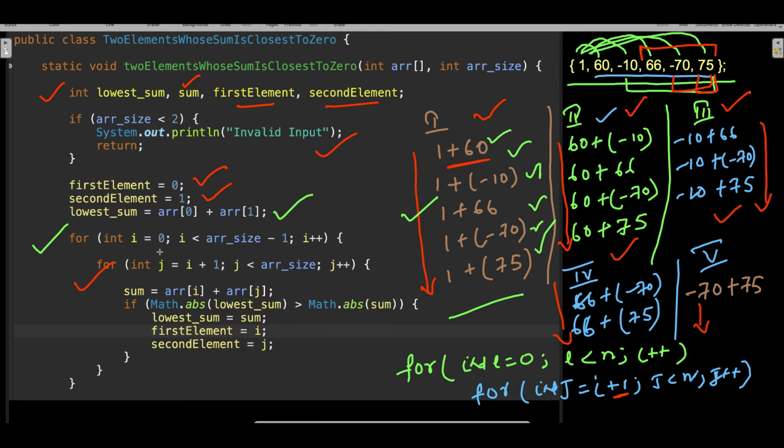When i is equal to 1, which means when i becomes 60, then j will be i plus 1. So j will get summed with the others: minus 10, 66, 70 and 75. You got it? So every time I am running a loop, I am finding the sum. Whatever I have explained, the first iteration, second, third, fourth and fifth, I am doing the actual sum, and there is an if condition.